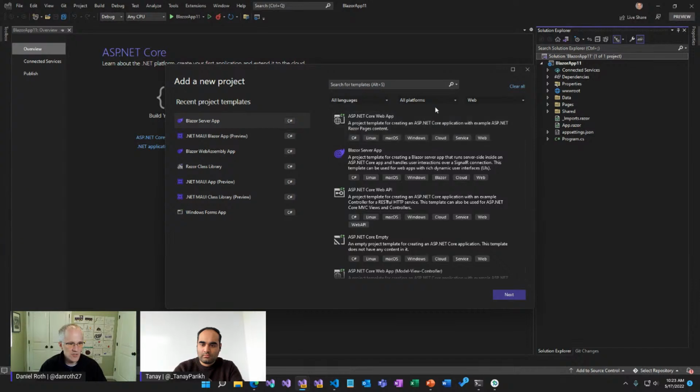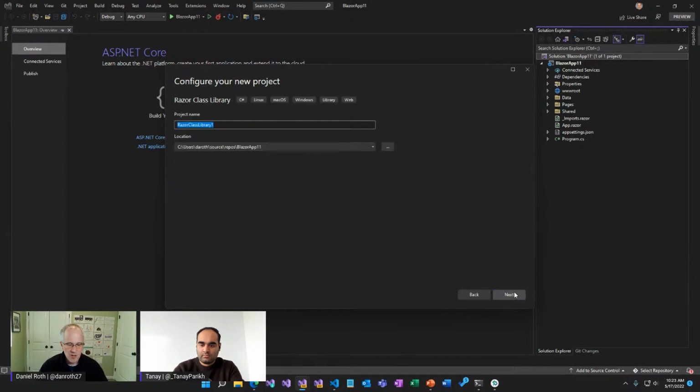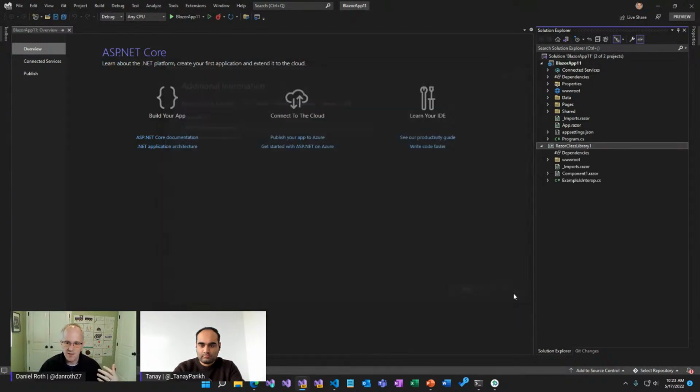To make this app a little bit more interesting, I'm going to go ahead and add a project to this solution. Let's add a Razor class library. Got it right here in my recent list. A Razor class library is just a normal .NET class library that's set up to build Razor files, to build Blazor components. There we go.